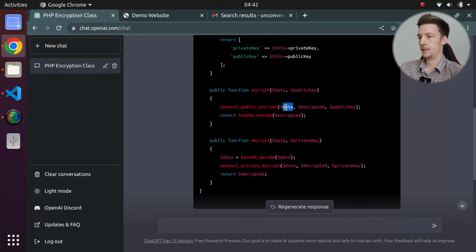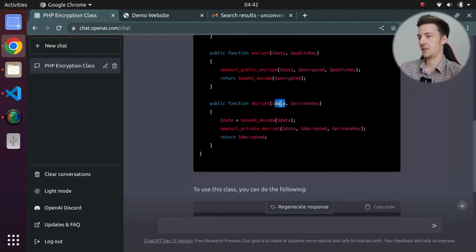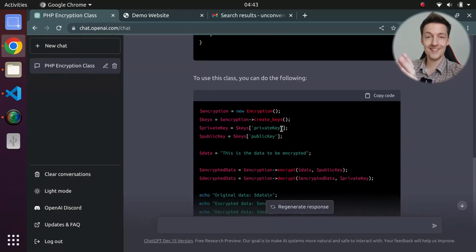And then it encrypts the data with the public key into a variable called encrypted. And then it returns a base64 encoded version of the encrypted text. And decrypt just takes the data and the private key, decodes the encrypted data, and then decrypts the data into a decrypted variable. Great, that should work. There's more. But wait, there's more.